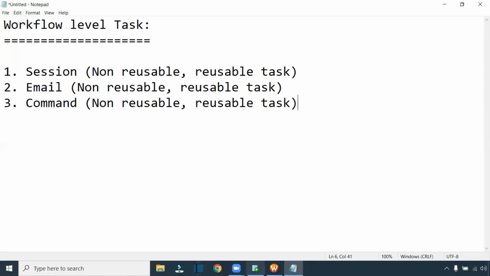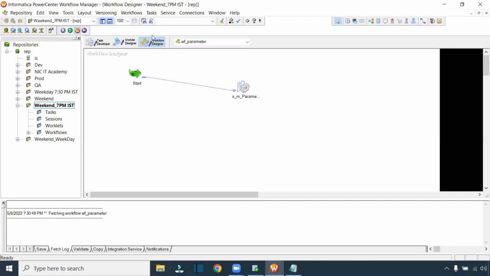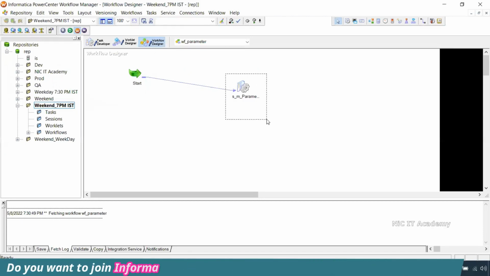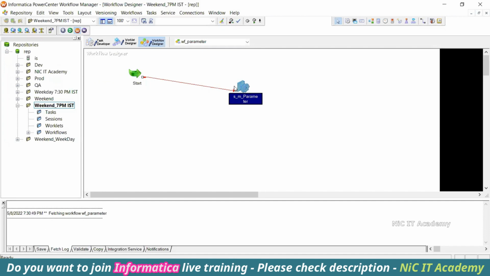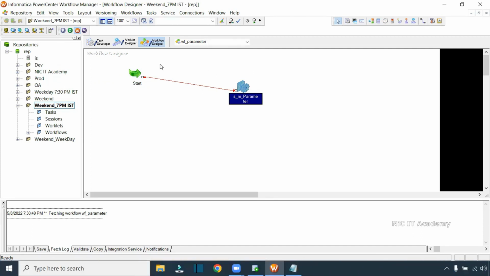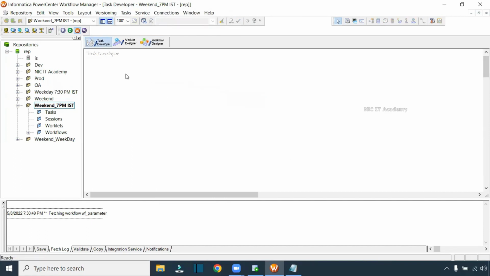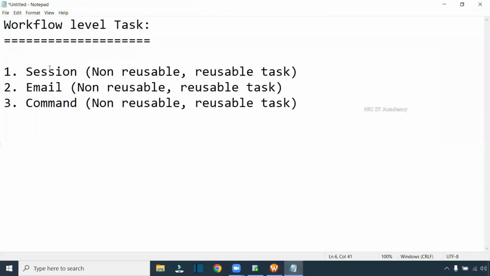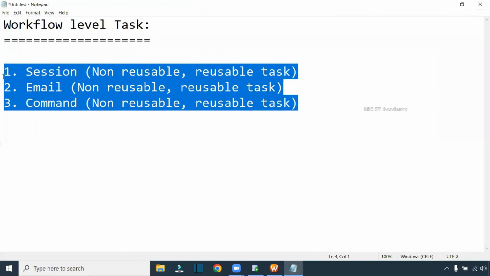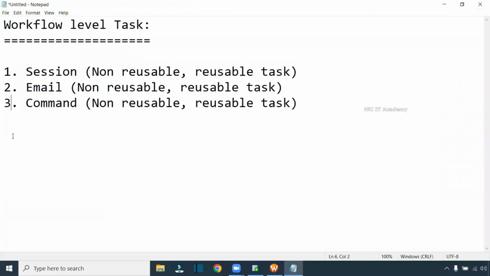What does non-reusable mean? If you are creating any task in the workflow designer, that will become a non-reusable task. This particular task will be used only in this particular workflow. If you are creating any task in the task developer, this will become a reusable task. That's what reusable and non-reusable mean. So only three tasks you can create as reusable and non-reusable.